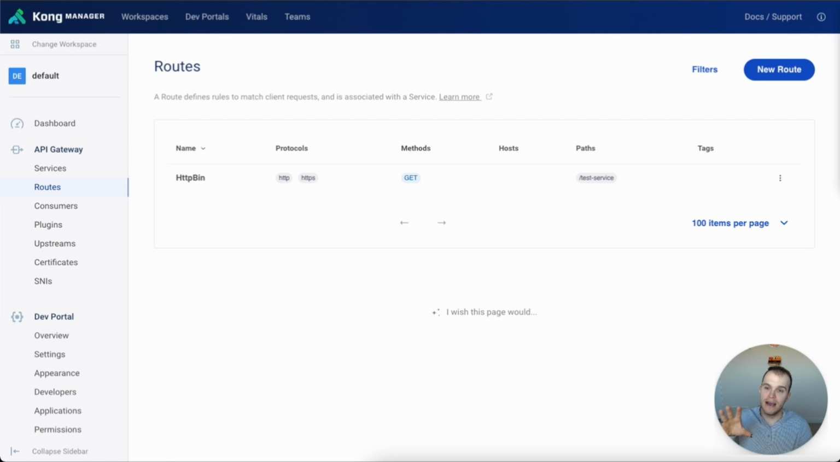As you can see, I'm already logged into the Kong developer portal. I'm running Kong locally on my machine through Docker. However you're running it may change exactly how you do things, but everything should be relatively similar.